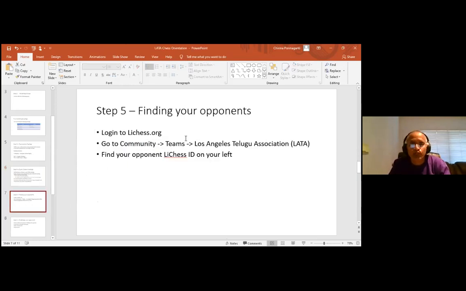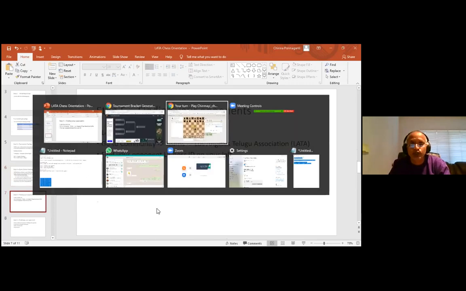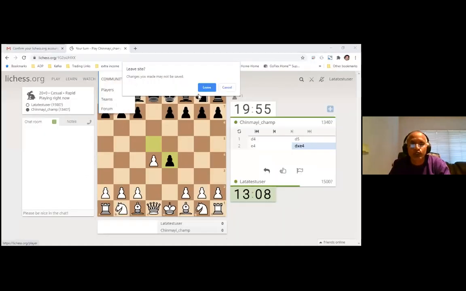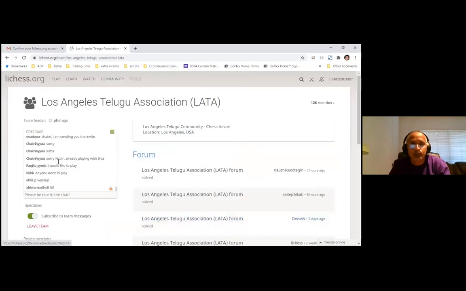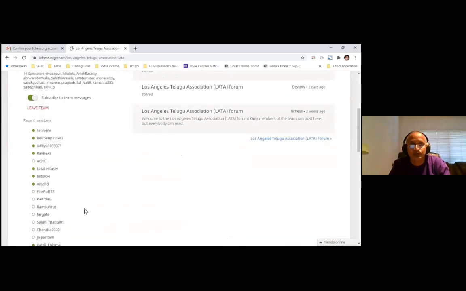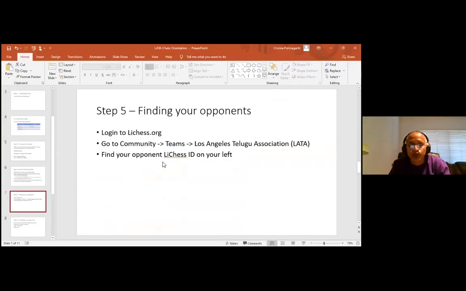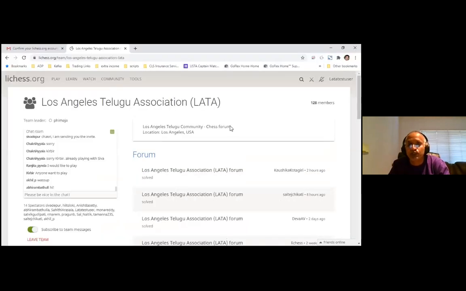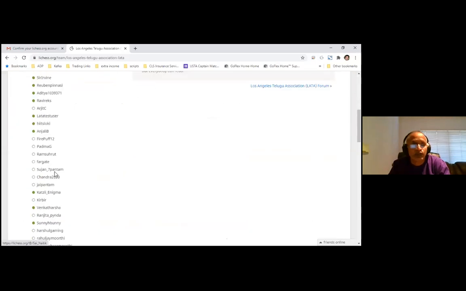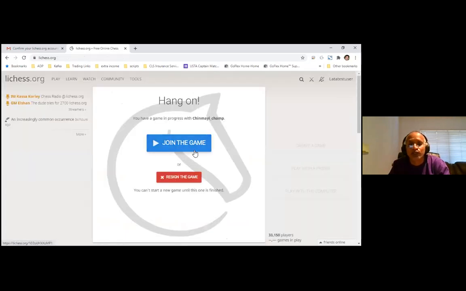Next one, finding opponents. I told you how to go there, right? So basically you go to your community teams, then players, and then you search on the left side and find your opponent. And these are the game settings I showed you. Once you find your opponent, you challenge your opponent. What is the challenge button here? This is the challenge button. You can also place it here, and see, this is the challenge button here. You can also say challenge here, and then it will take you there. Okay.